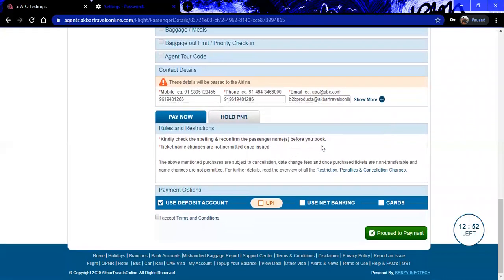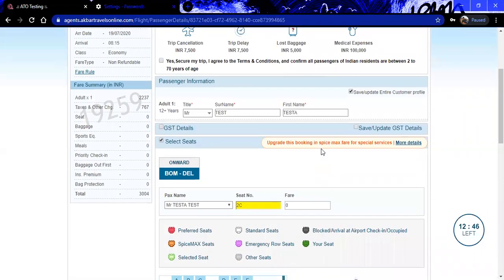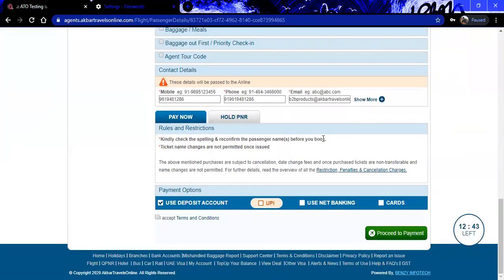Okay, moving on further, we have clicked on hold PNR. So we have two options over here. We can click on hold PNR, or we can pay for this booking. Clicking on pay now will get a confirmed booking in front of you. Clicking on hold PNR will hold a booking for you for a minimum time. We have given a 4 hours slot time, so you can hold a booking, get a confirmation with your client, and then proceed with the booking by clicking on pay now.